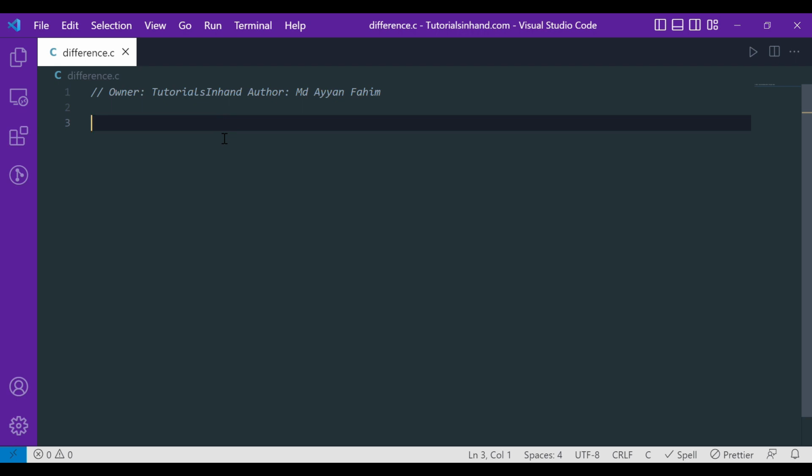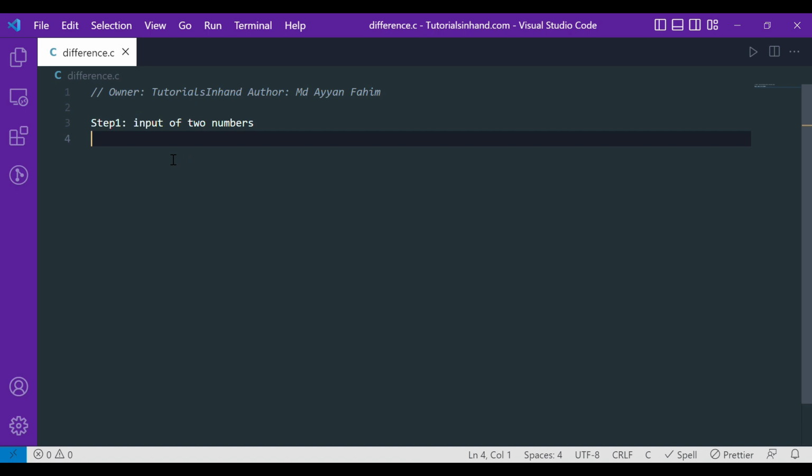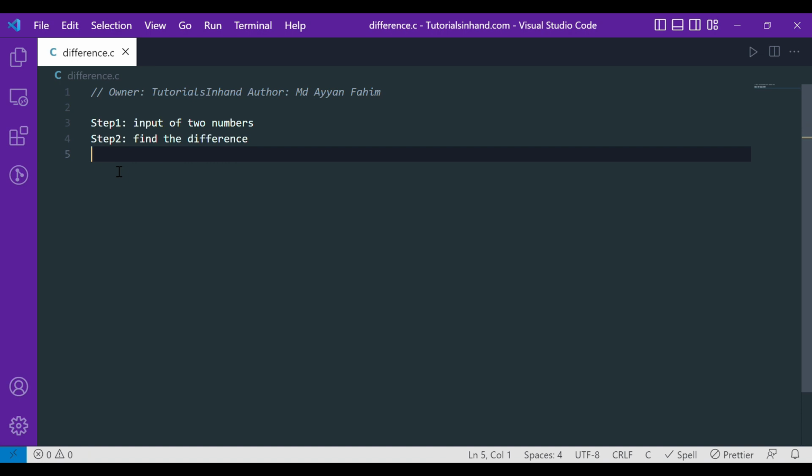In step 1, we have to take input from the user. We'll simply perform input of two numbers. Now let's say that we got those two numbers. What do we have to perform next? Now we have to simply find the difference. Once we got the difference, the final step is to print the difference. These are the three steps that we have to perform in this program.